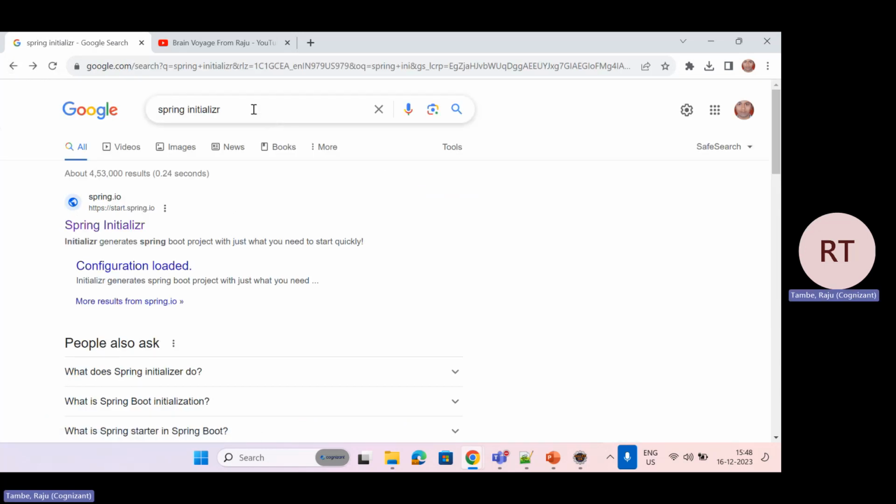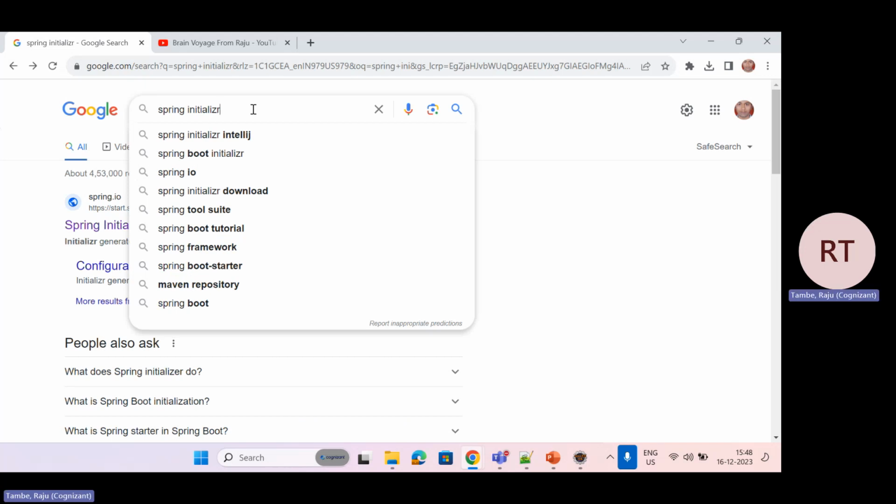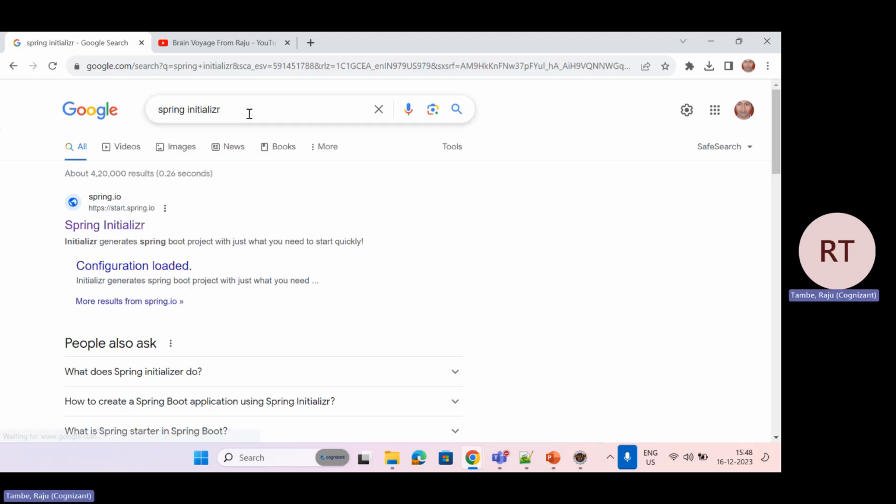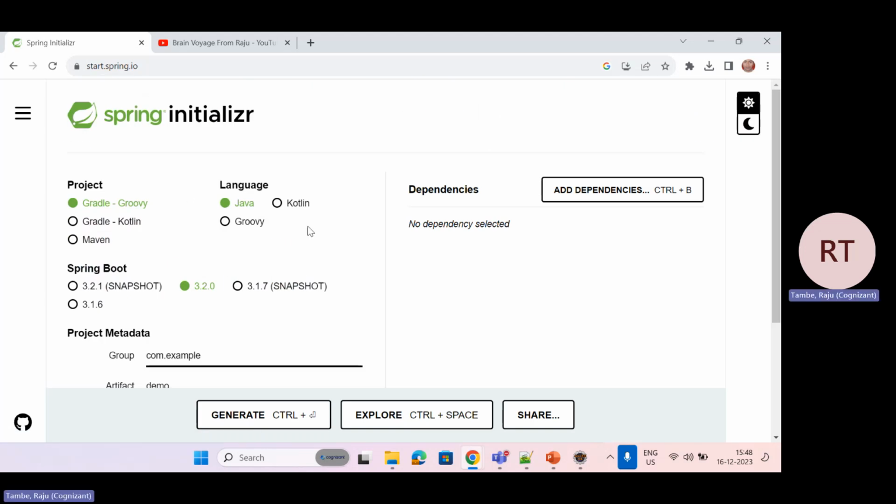Just go to Chrome and type Spring Initializer. When you click on Spring Initializer, it will go to this site. Here you have to select Java as the language, which is the default, and Maven as the project. So we are going to create a Maven Spring Boot project. Most places use Maven only, and it is easier to understand.